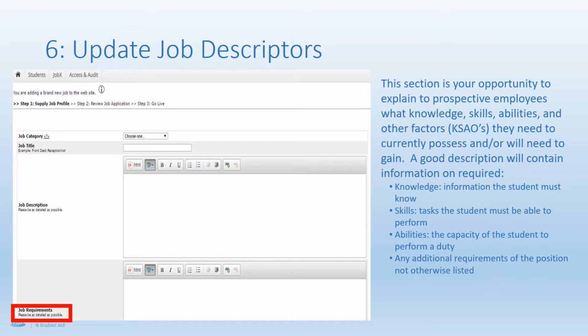The job requirements field comes next. This is an overview of the knowledge, skills, abilities, and other factors students will need to be successful in the position. We always recommend that you list the required knowledge, skills, abilities, and other factors, but you may also include optional and preferred skills in this category as well.